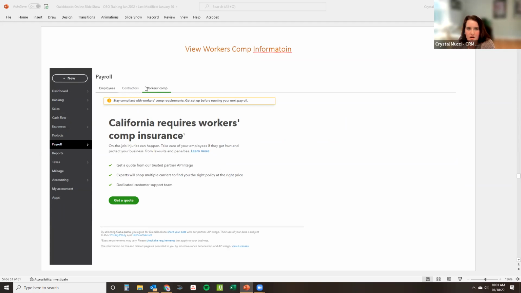All right, so then your other tab under payroll is your workman's comp. This is just through QuickBooks. QuickBooks makes deals with the Hartford or other insurance companies to try to get you the best quote and pair you up. Or you can have a local insurance agent that gets your workman's comp.